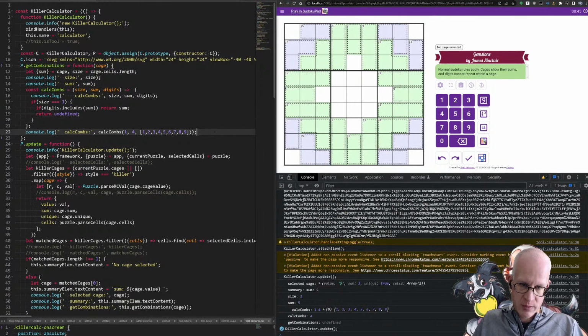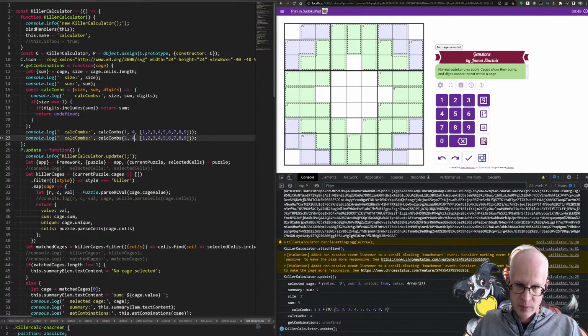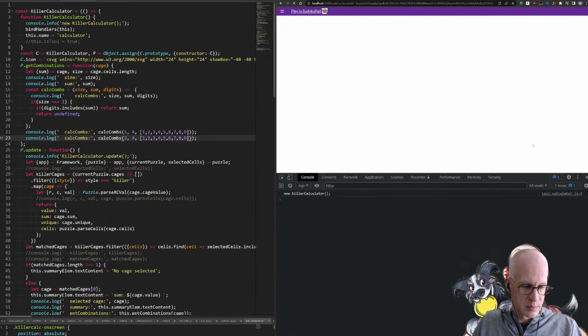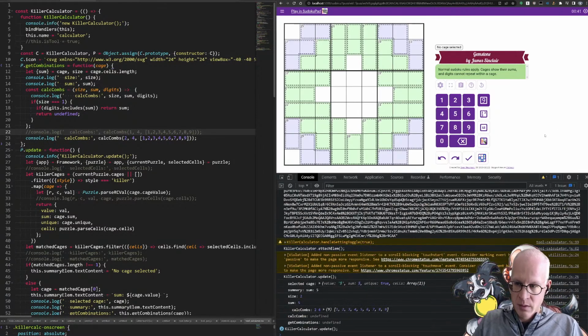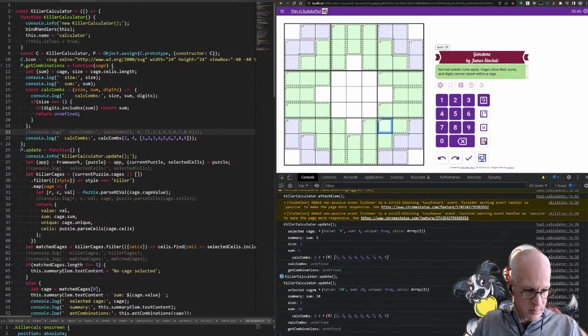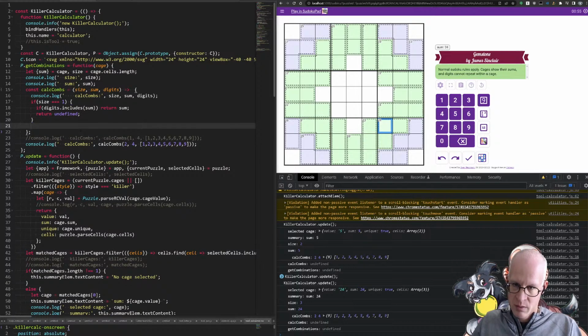So sum 1, 4 with all digits available gets us a 4. Now if we do 2 with all digits available, what happens? Let's get rid of that for a sec. So 2 and 4, it doesn't know what to do, right? So basically, for each digit that's smaller than sum, we'll try it.